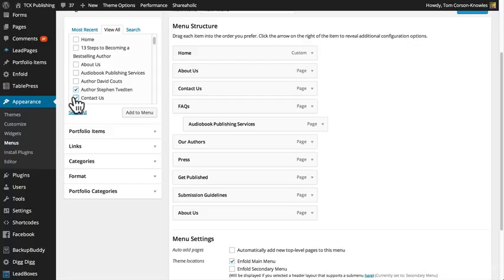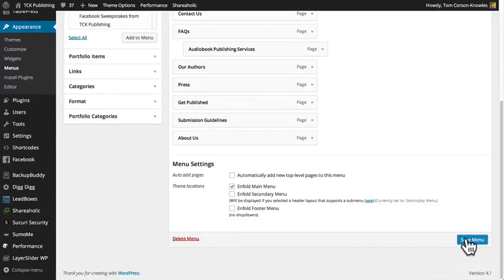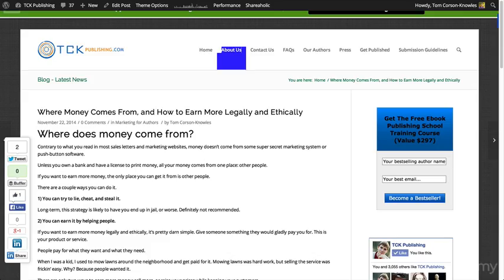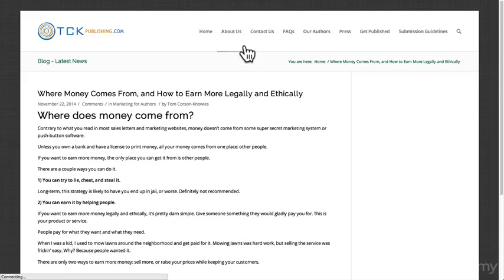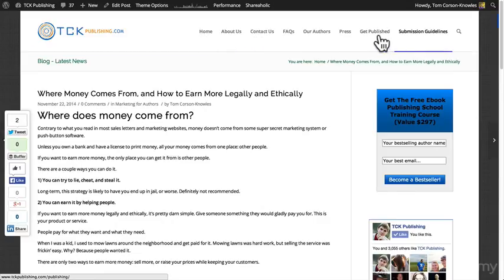So generally what you would do is find the pages that you would want to include in the menu, and then just organize them the way you want. And then you go down here and just hit Save Menu. And then when you look at the menu, go back to your main website, reload the page, and just see, hey, okay, does this menu look the way I want it to look for my website?